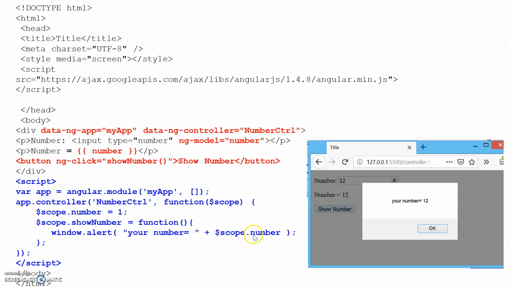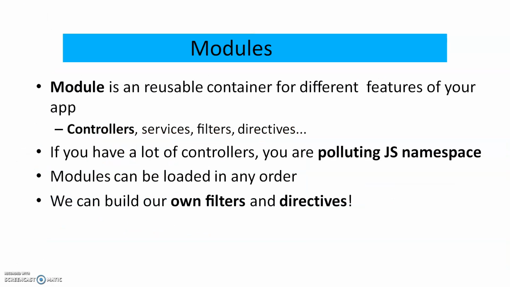Let's move ahead and get to know more details about the controller, because controller is very useful and we should understand the controller well. When we are using controller, we see the modules. A module is a reusable container for the features of an app. Within the module we can create the controllers and a few more features such as services, filters and directives. If you have a lot of controllers, you are polluting the JS namespace. This you have to remember. Don't create a lot of controllers.